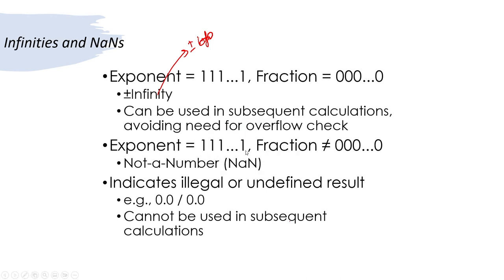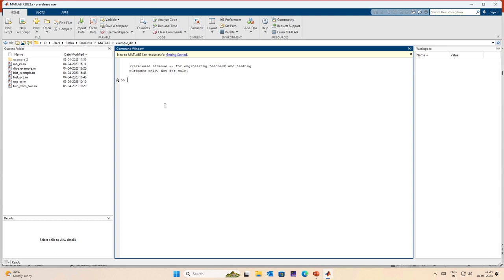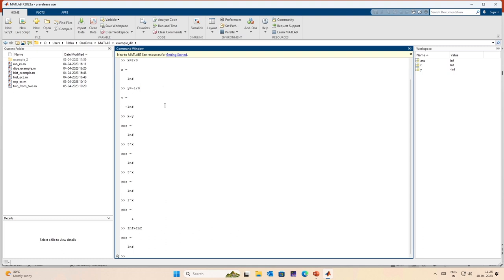Let us demonstrate this in MATLAB while we discuss this. We open MATLAB and change to our example folder, and now let us say that I define x equals 2 divided by 0, which gives infinity, y equals minus 1 divided by 0, which gives minus infinity, and minus y is also infinity, 3x is also infinity, 3 to the power x is also infinity. 1 to the power x is interpreted by MATLAB as 1. If you add infinity to infinity, you get infinity. You multiply infinity by infinity, you get infinity. You raise infinity to the power infinity, you get infinity again.